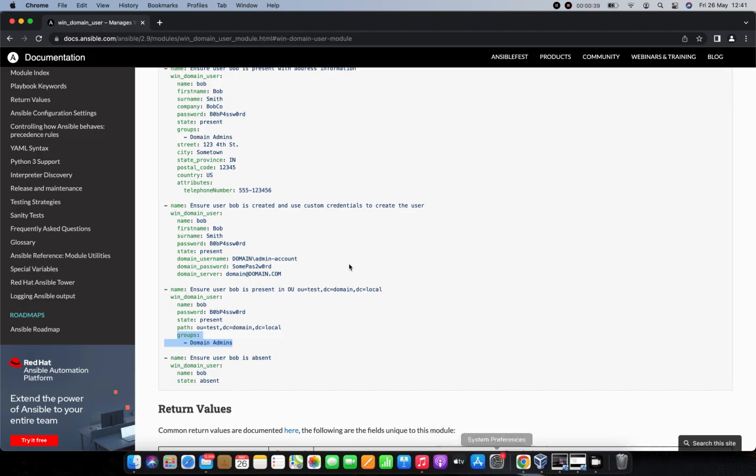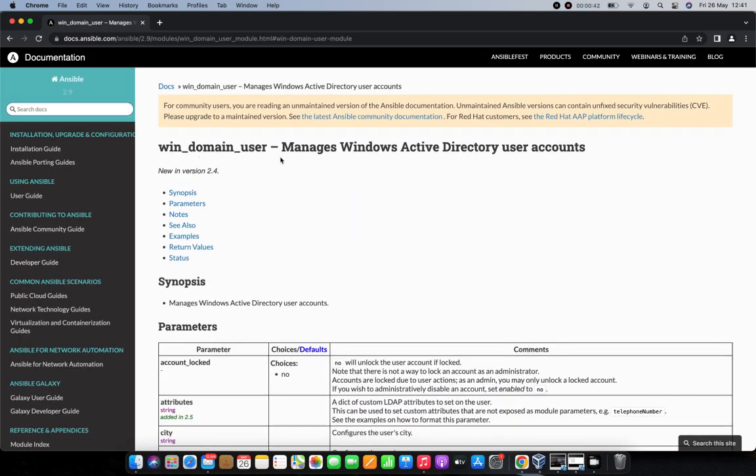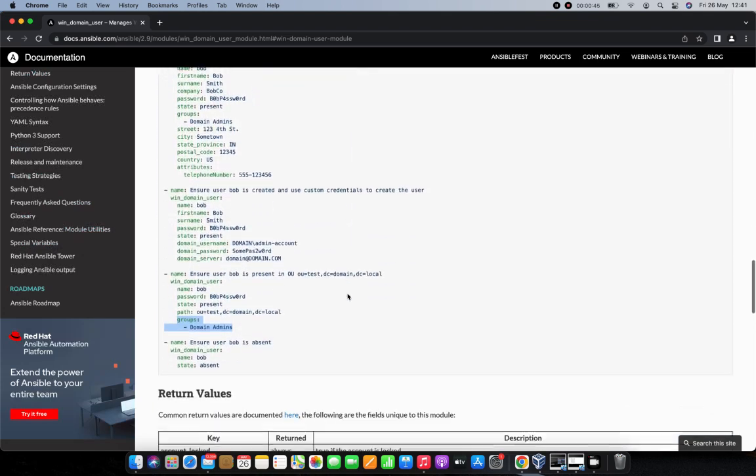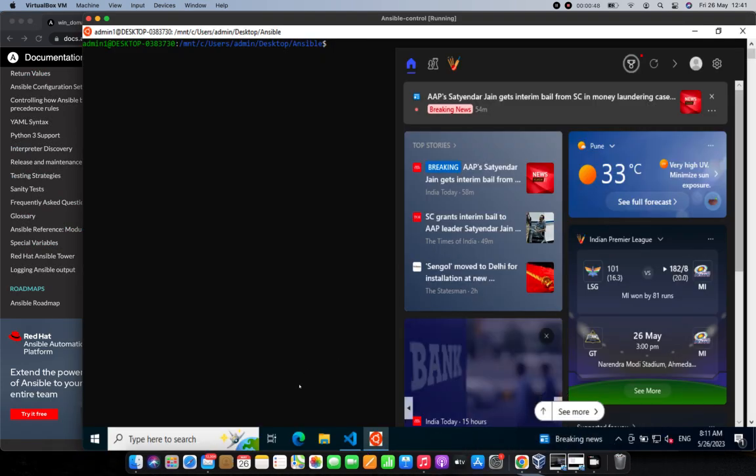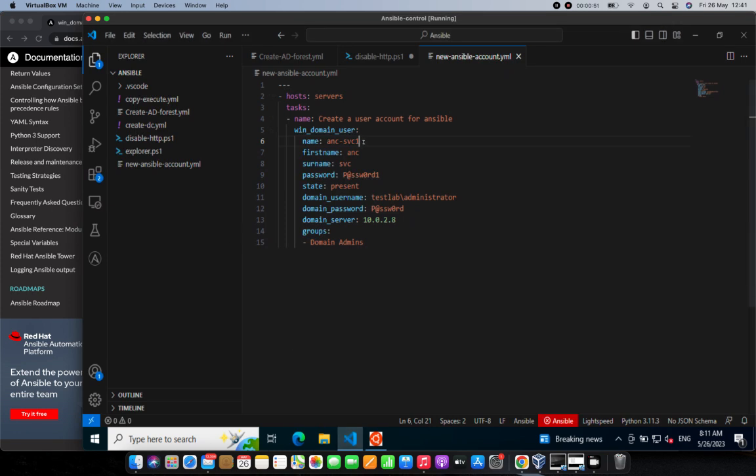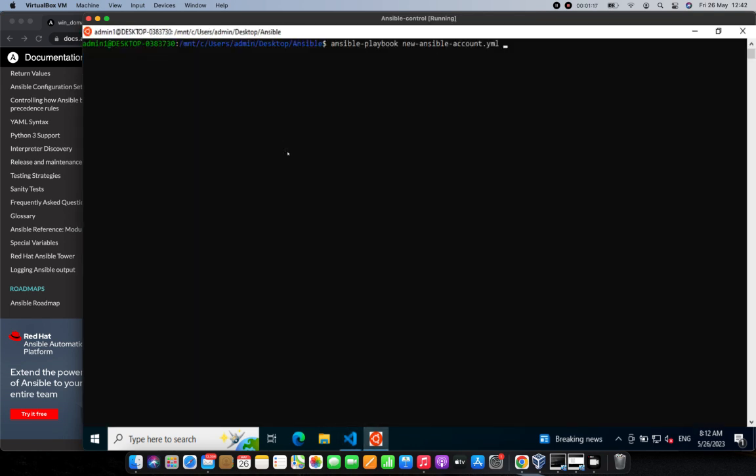We are going to use the win_domain_user module, and I have already copied the example part of it to my Visual Code Editor. So there you go. I have all the necessary information updated, such as the name of the user account, the desired password for the account, the first name, last name, and also the group which it should belong to, along with the Active Directory administrative account so that Ansible can authenticate to the forest and create the user, right? So let's jump onto our Ubuntu system and run our YAML file.